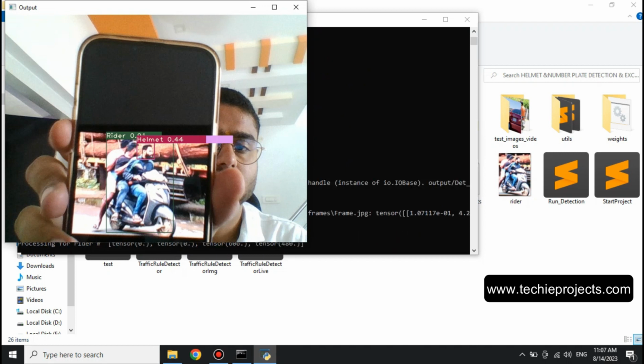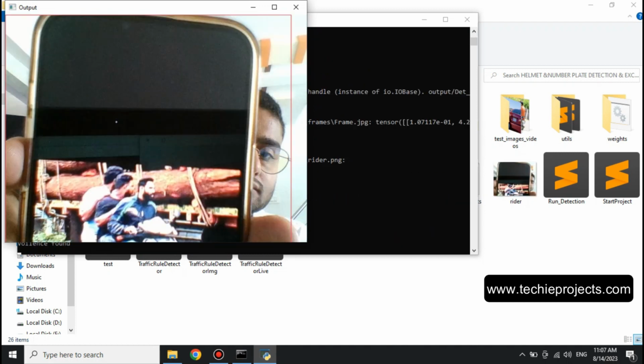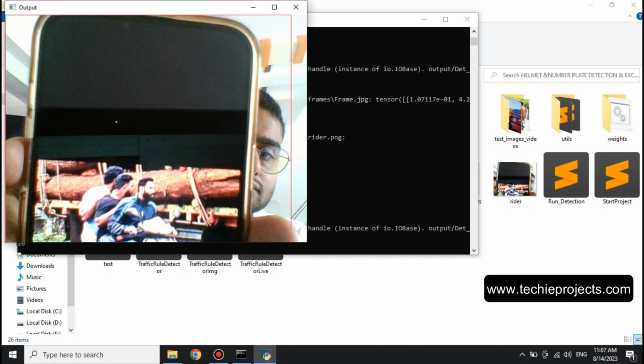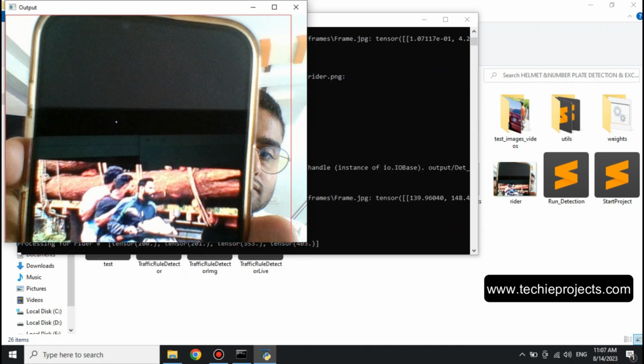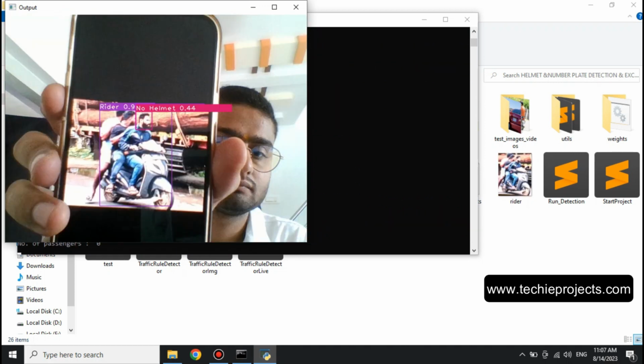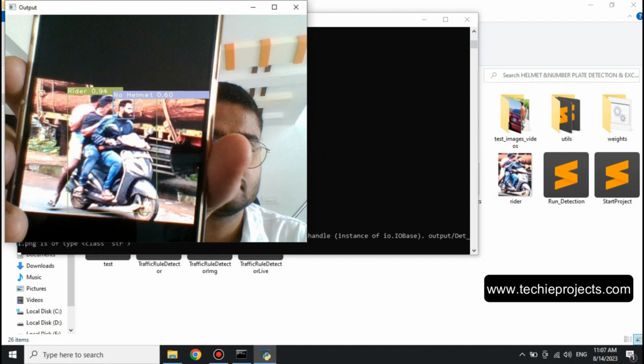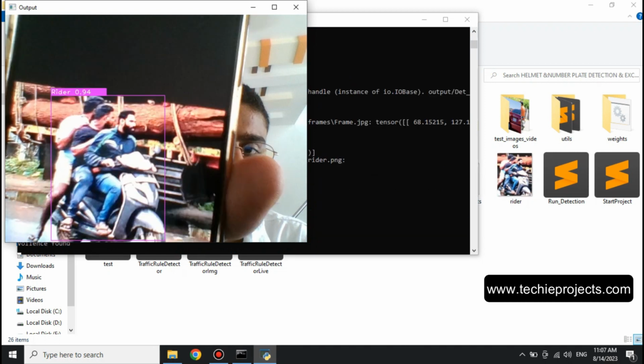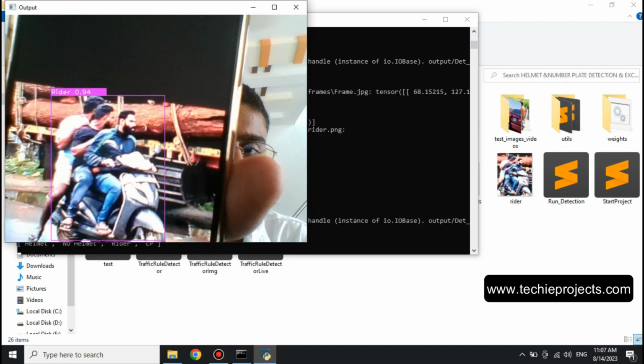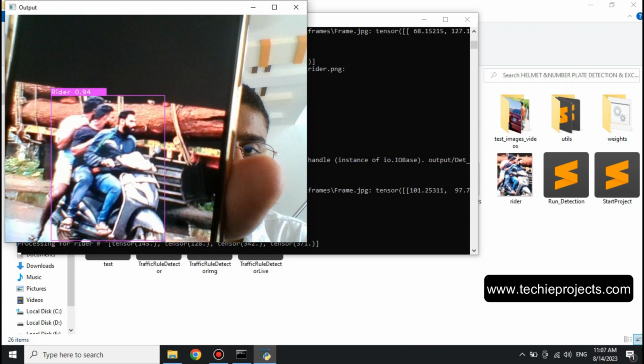From the real-time laptop camera the accuracy might vary, because the laptop camera is not good quality. You can see no helmet person, rider, and it will also detect the license plate.